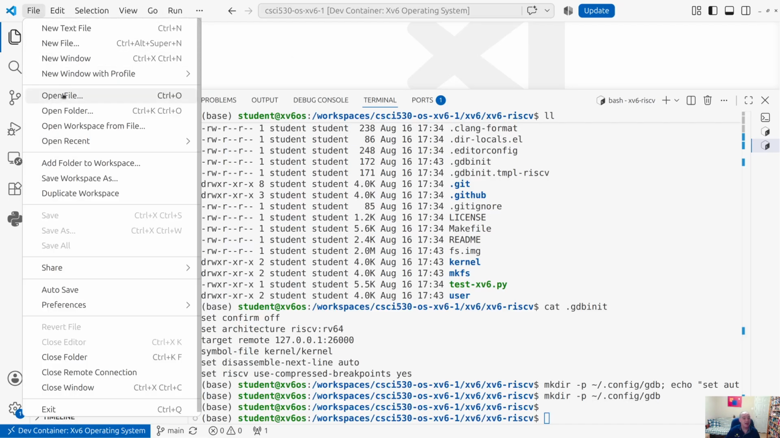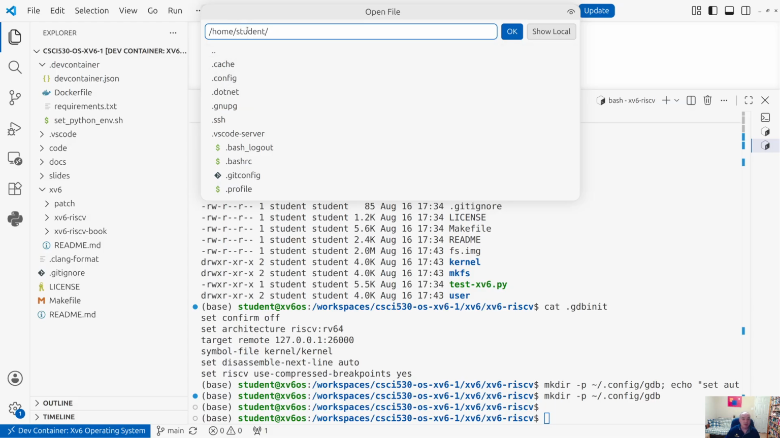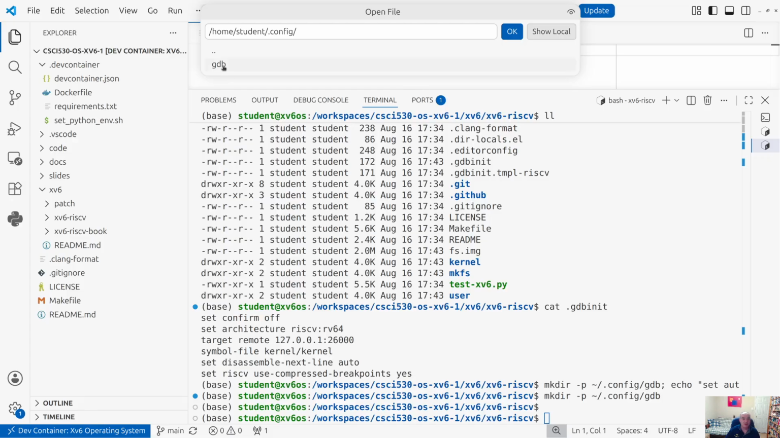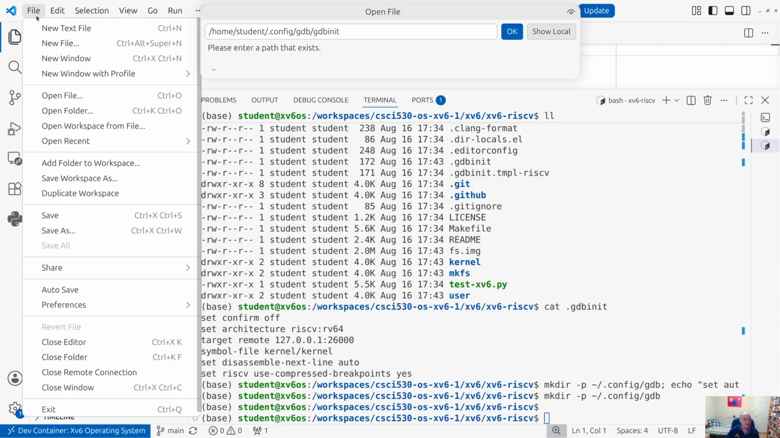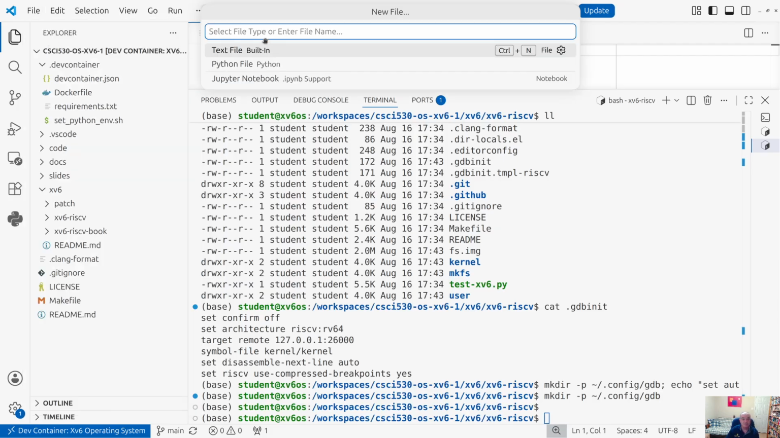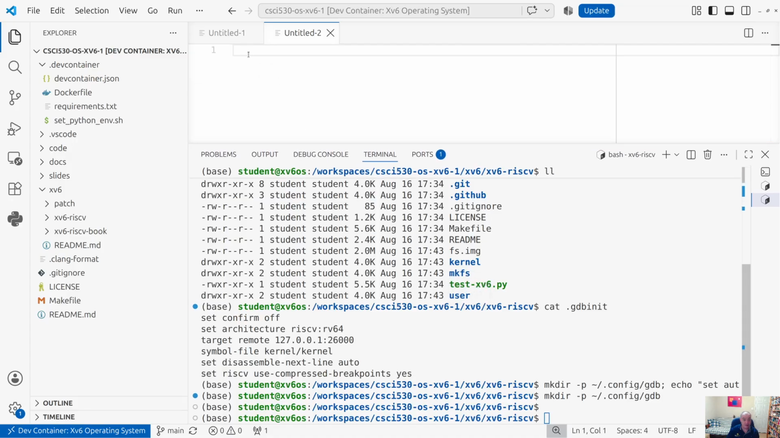I'll do a file, open file, to my home student directory. Now there's the config directory, gdb. Here I probably just had to create a new file. So I want my gdbinit file here. See if it allows me to create that. I guess I'm just going to have to do a file, new file here. So I'll just do that, put that line in there.